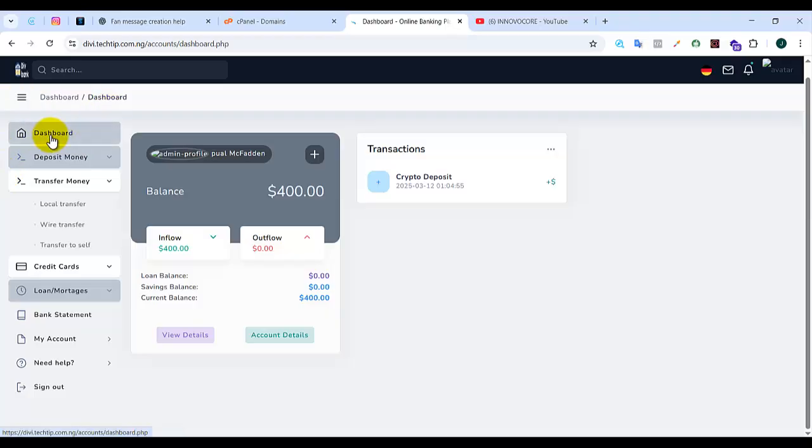So you have your dashboard, you have your deposit money, transfer money, credit cards, your loan mortgages, and then your bank statement, which is your account. So everything is actually here for you.